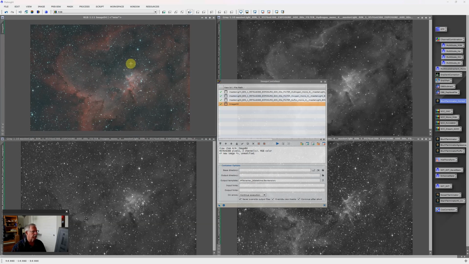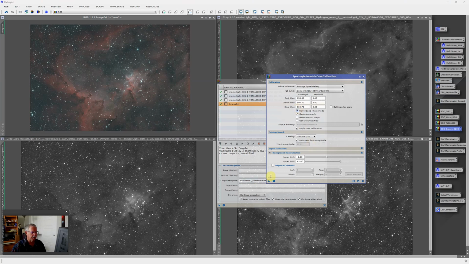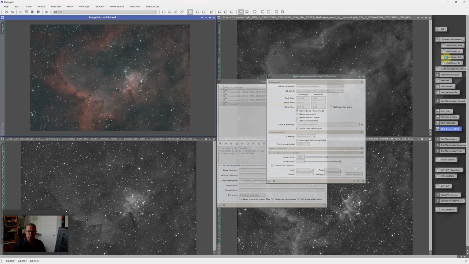BlurXTerminator is done, so the next step now will be to run spectrophotometric color calibration. I have a saved process icon for my various systems. This is the Dream Scope, so normally I would just drag this over onto an RGB image, but I'm going to treat this like a narrowband image. So I'm going to double-click to open that saved process icon, choose the narrowband filters mode, and then drag that onto the image to do the color calibration as an HOO image.